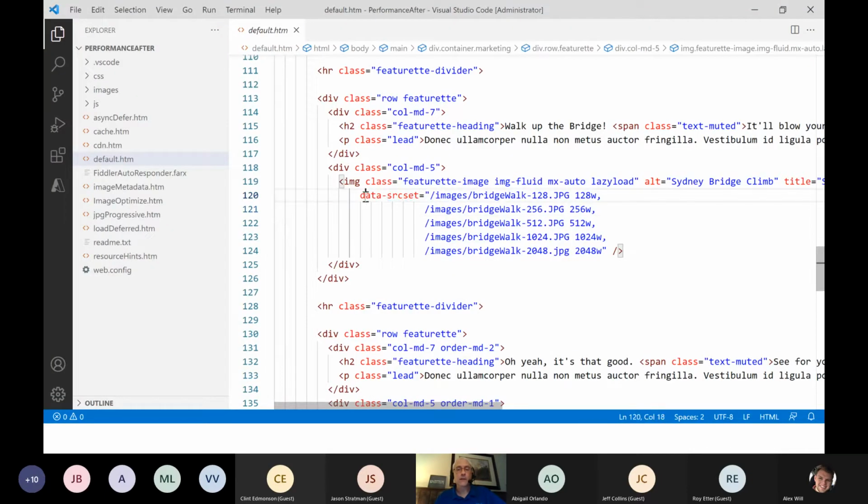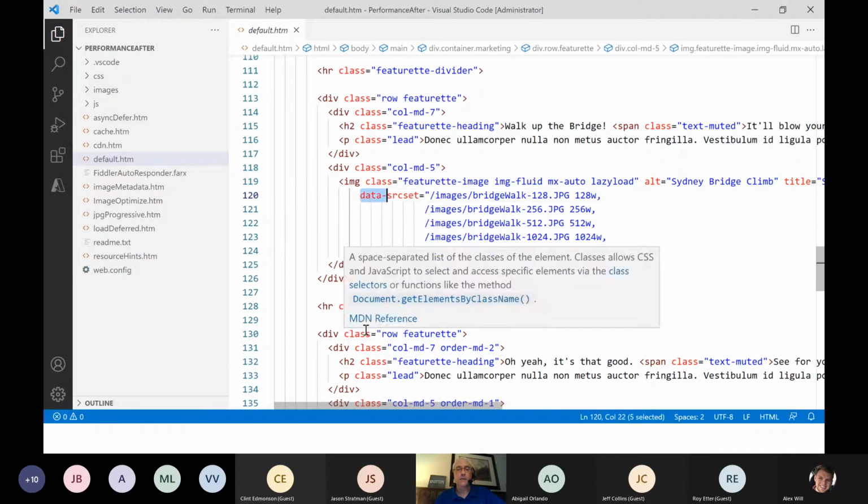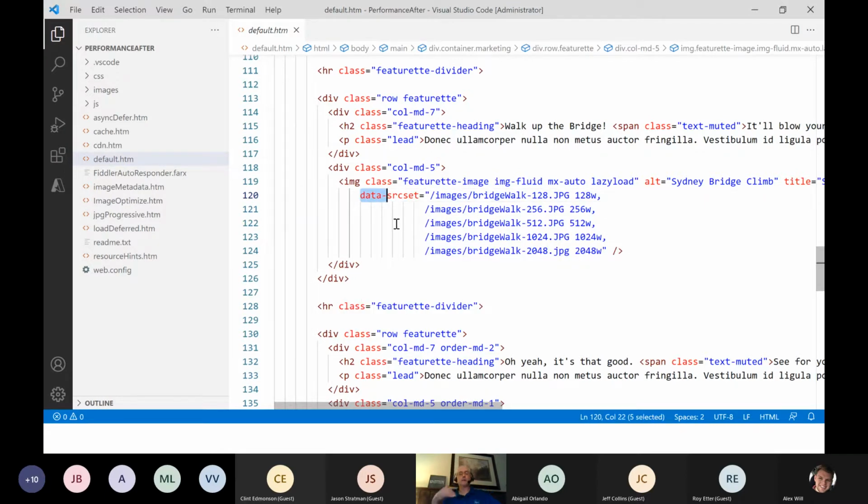Normally this would be srcset. I put data-srcset in front of it. The data- prefix lets me set attributes that browsers ignore. So the browsers are going to see this image tag and there's no srcset, so they're not going to do anything. I tacked this class on called lazyload. So this is an image that I know is below the fold.